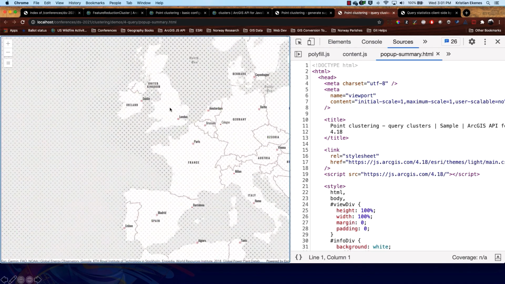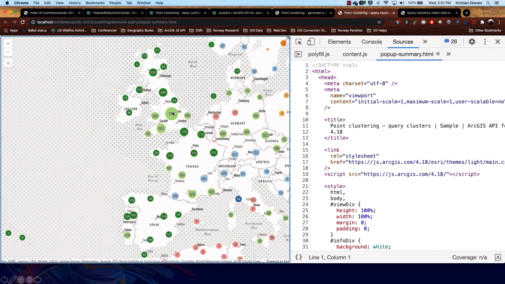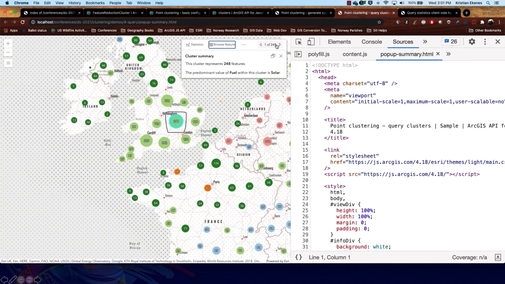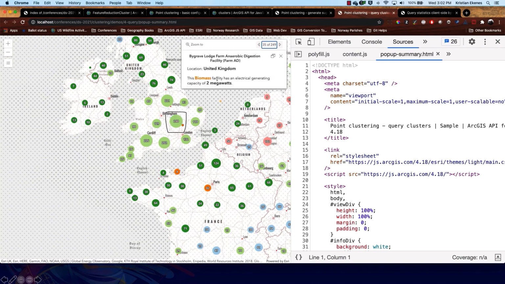Let's actually zoom in a little more because over 1,000 features is a little too much to browse. So I'm going to browse features again. And if I click this option up here, I can actually see the names of each of these power plants. I can select one, and now I can see the location of that power plant on the map, and I view its pop-up template up here in the view's pop-up.